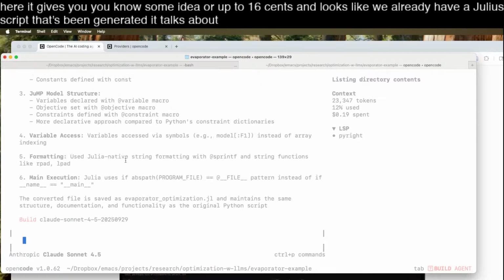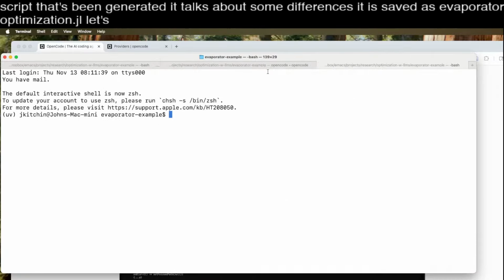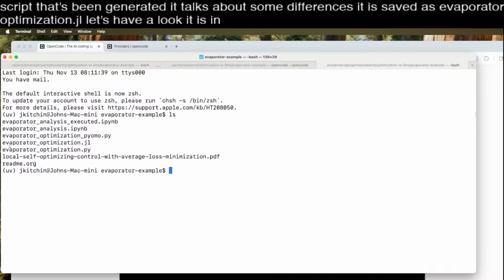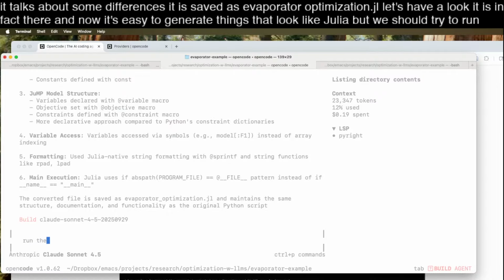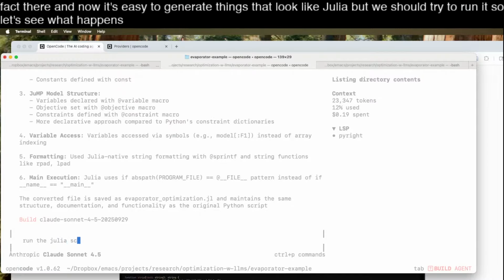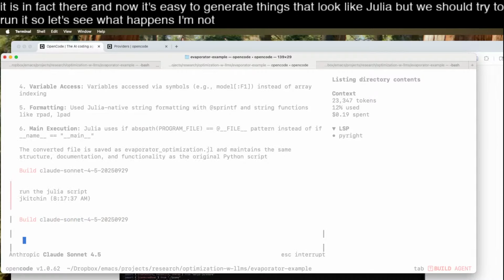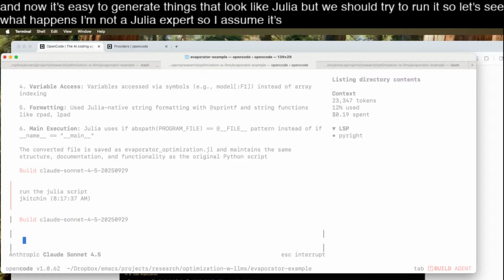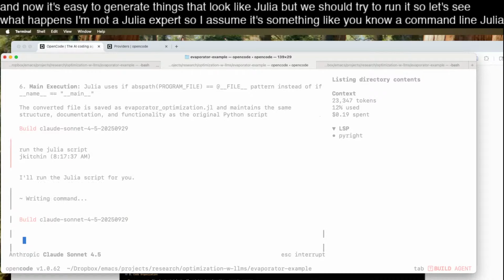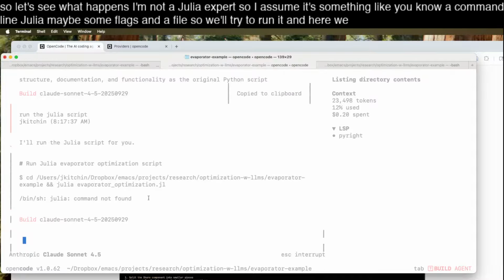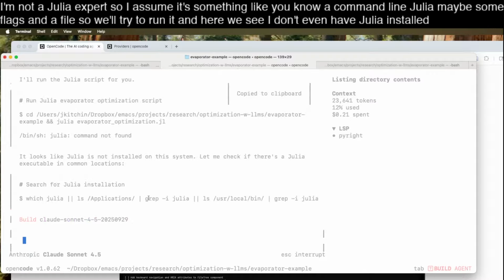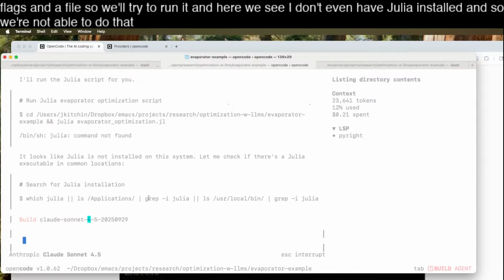It talks about some differences. It is saved as evaporator_optimization.jl. Let's have a look. It is in fact there. And now it's easy to generate things that look like Julia, but we should try to run it. So let's see what happens. I'm not a Julia expert, so I assume it's something like a command line Julia, maybe some flags and a file. So we try to run it, and here we see I don't even have Julia installed, and so we're not able to do that.